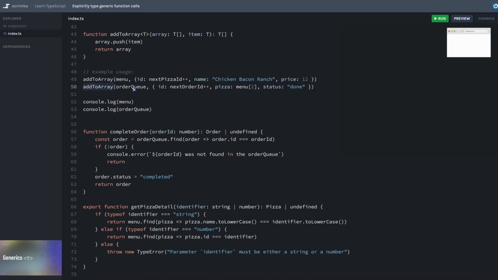This is another case where it can be really helpful for us to explicitly type what the generic type we're passing into this function is. To do that, we essentially follow the same syntax that we had when we were defining the function. Right before the parentheses where we provide the parameters for this addToArray function, we can explicitly type it with the same generic syntax of angle brackets.